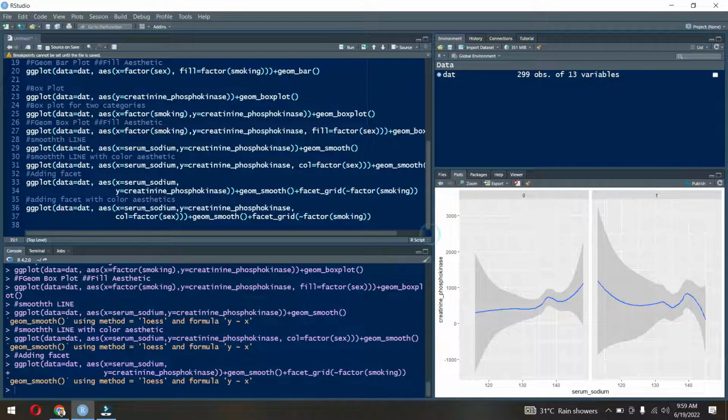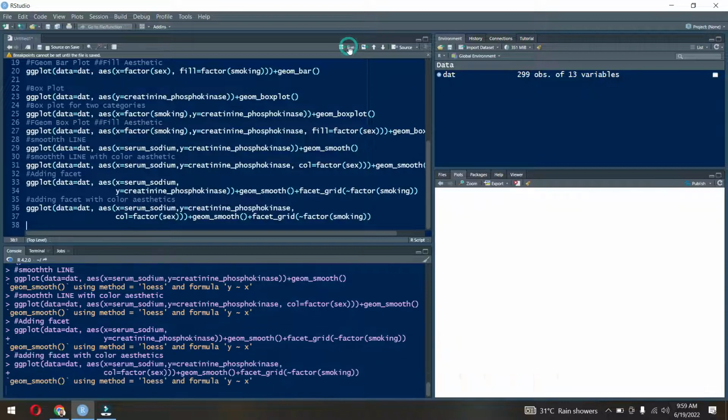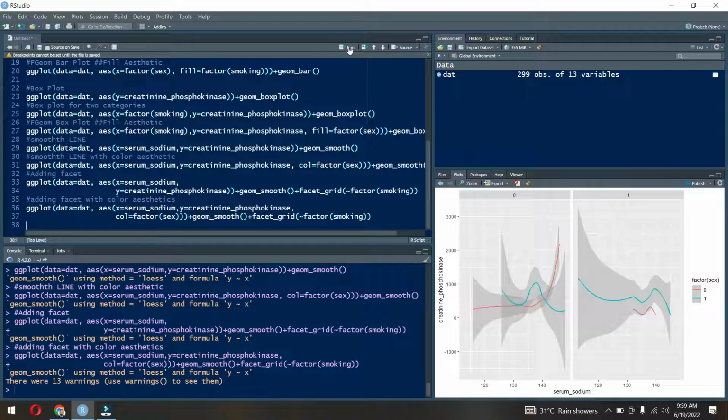Similarly, we can use the color aesthetic with facet grid. Just run this line and you will see different colors for different sex, males and females, and two different grids, one for smokers and the other for non-smokers. So this is all about data presentation in R using ggplot.